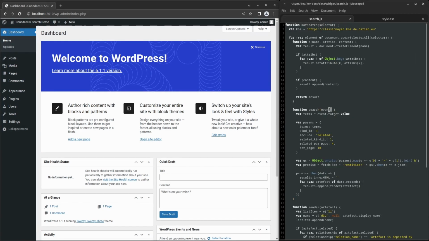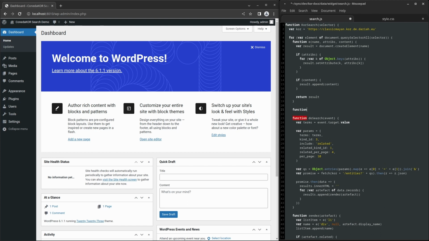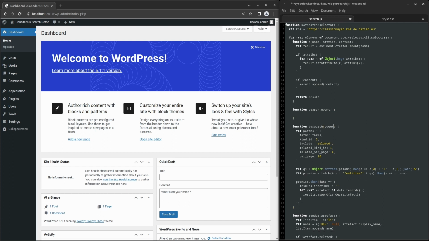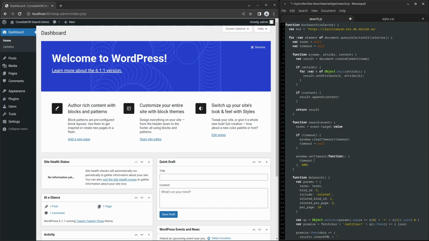That will work in principle, but the experience isn't great because the user might type quickly and for each keystroke there will be a request to ConedaKOR. Sometimes these requests aren't answered in the order they were made, and that produces unexpected results for the user. A common pattern is to introduce a small delay before the request is actually sent. To do that, we wrap our search function in a second function that deals with the delay. The basic idea is that requests are only made after 300 milliseconds, and if there's a new keystroke event during that time, the counter resets.